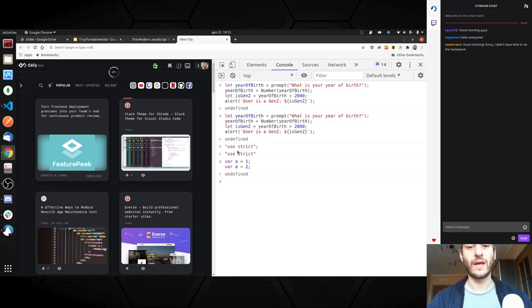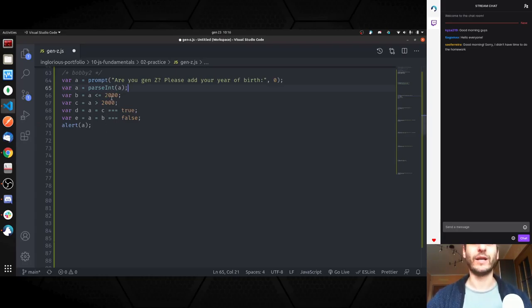Nope, still working. Probably because use strict in here doesn't work. I have to create another file and import it here. Well, okay, let's not worry about this right now.